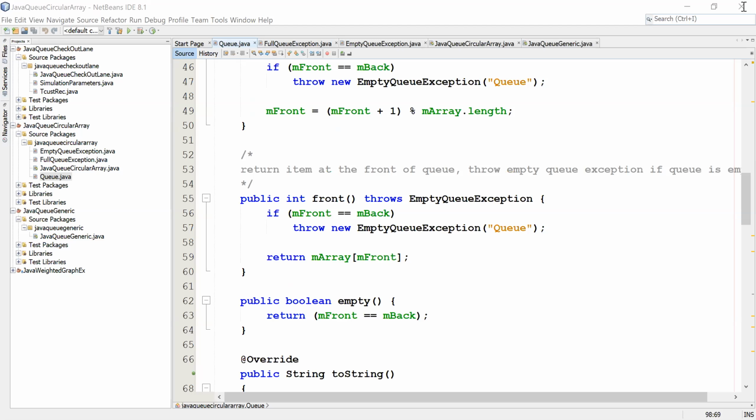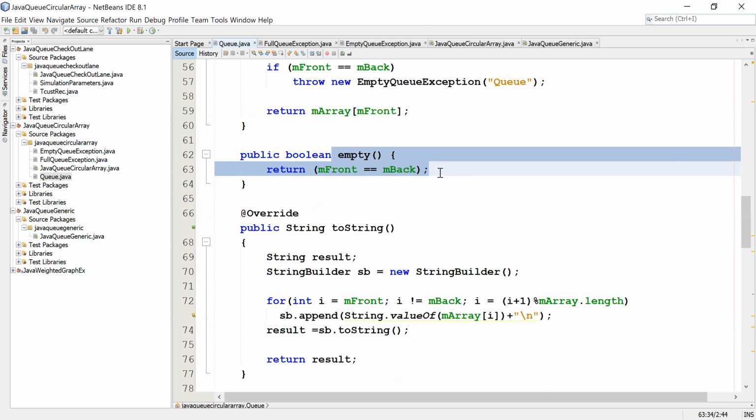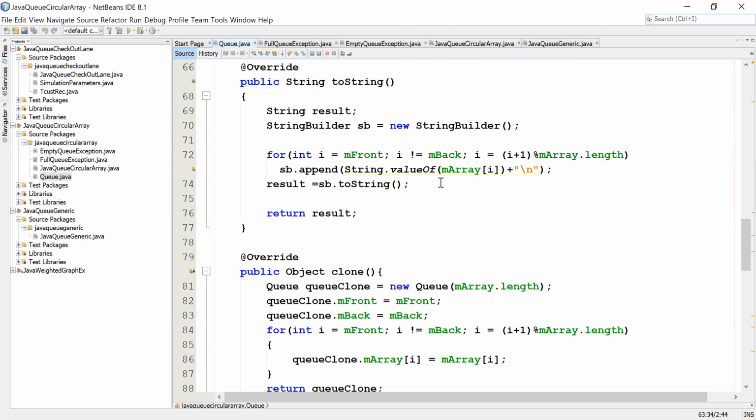And then next, let's see the front item. Front is to get the front item. If the queue is empty, you have nothing to retrieve, so that's why you throw the exception. Otherwise, it's very simple. You just get the first item with the front index. This one is also pretty simple. And then the empty condition check is very simple: just check if the front and back index are the same.